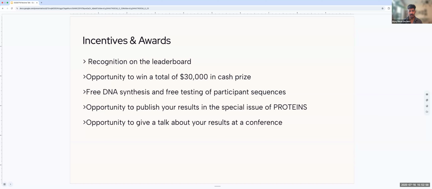We also plan to publish the results of this year's tournament in a retrospective special issue of Proteins. So the winning teams have the opportunity to be featured in the journal. And then we also plan to invite the participants to give a talk at a conference discussing their modeling strategy and approach.